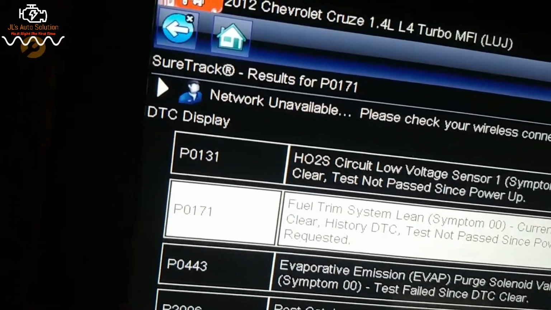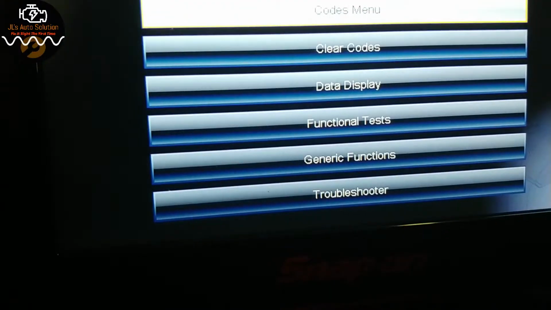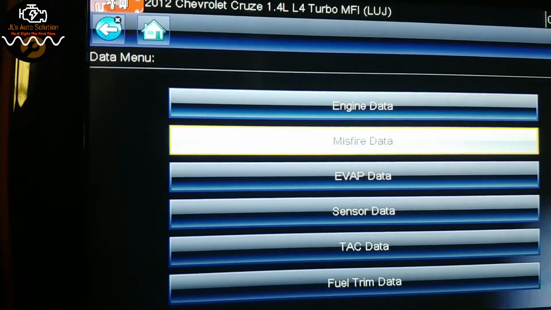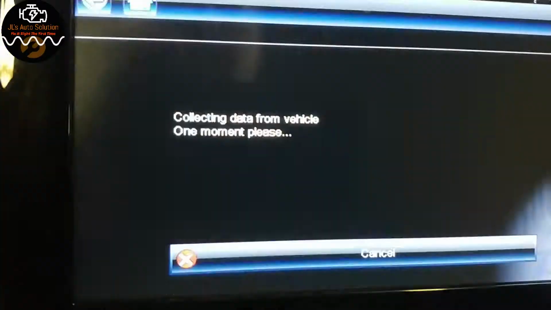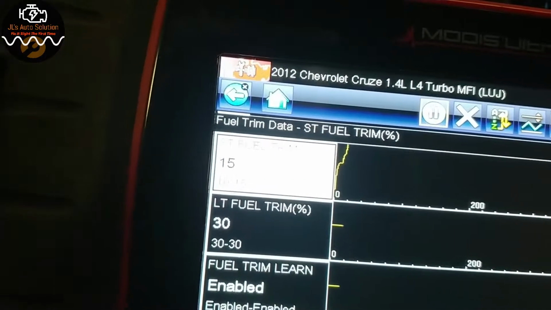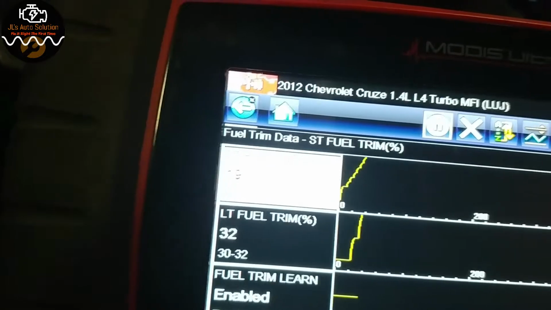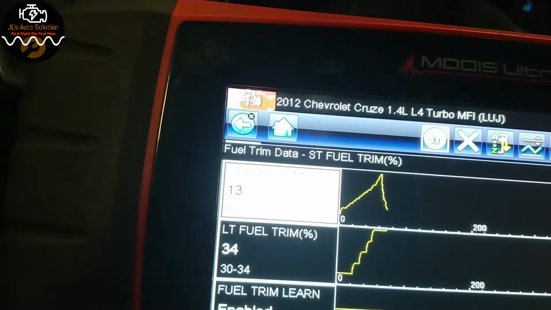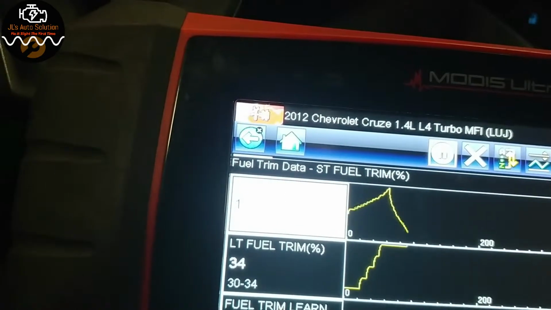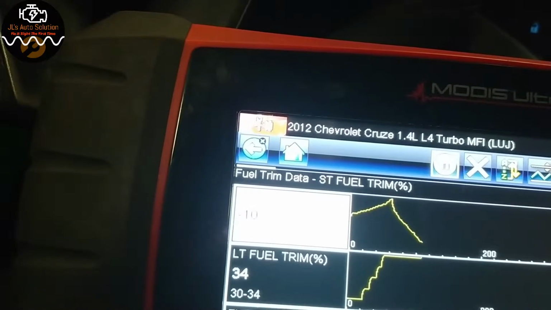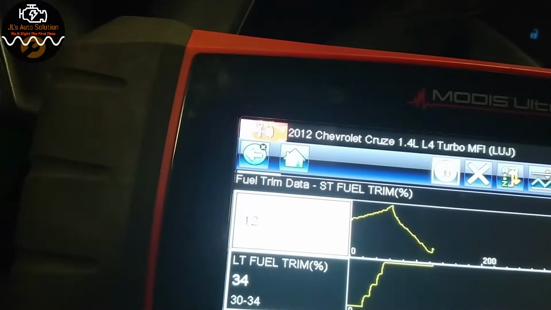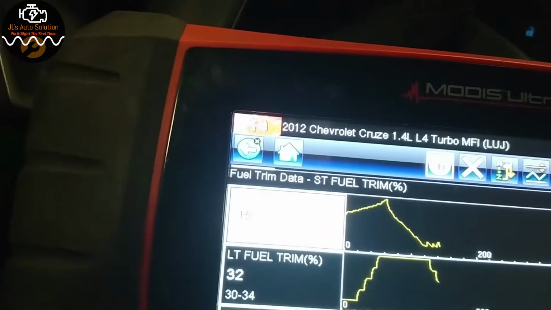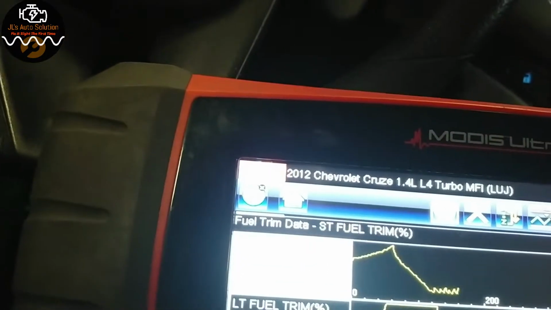So I'm going to start the vehicle. We're going to exit that and go into our data display, fuel trim data. Now, short-term fuel trim 14, 15, 16, 17, and it's just climbing. Now I'm going to give it some throttle to see if we can bring that down. And as you can see, as soon as I start to give it throttle, it starts to get better. And there we go. So we're looking for a vacuum leak.